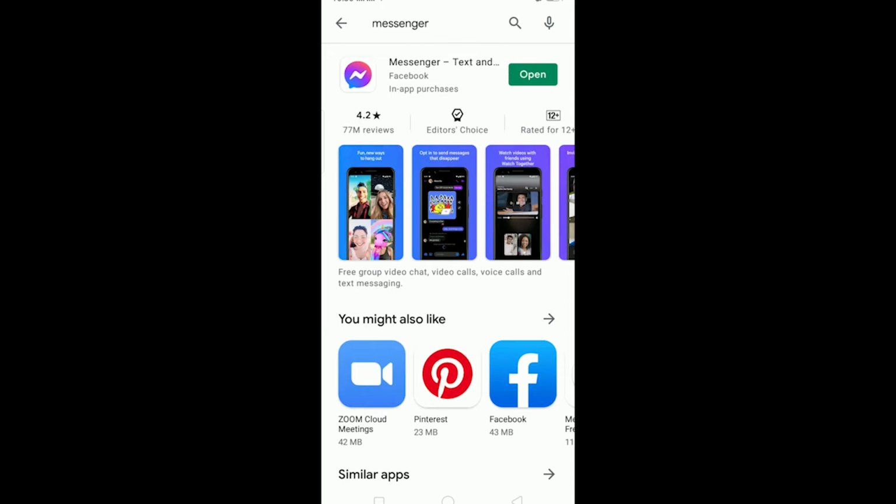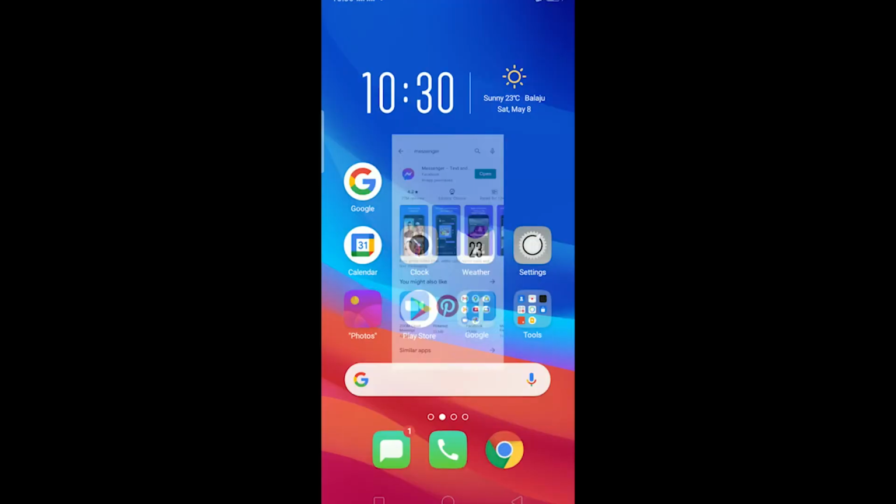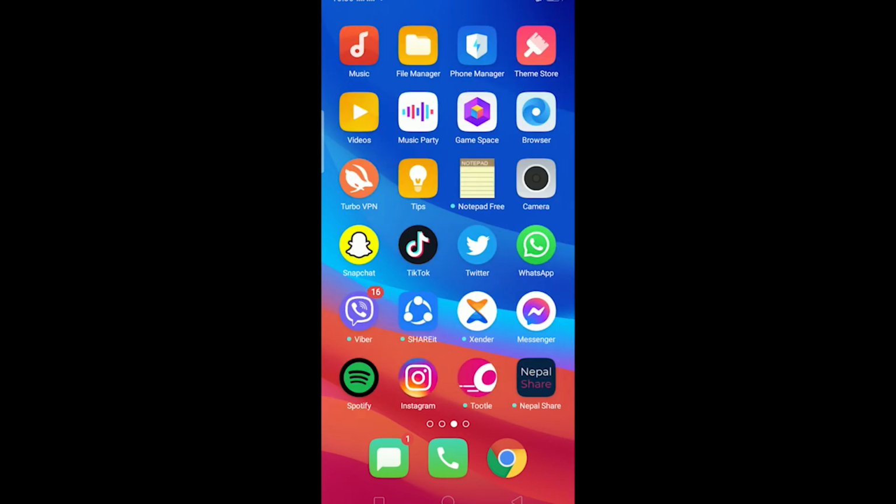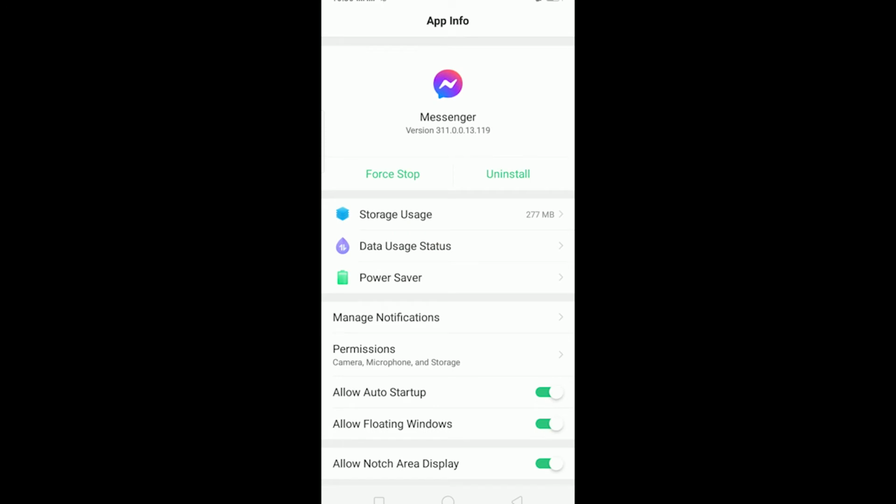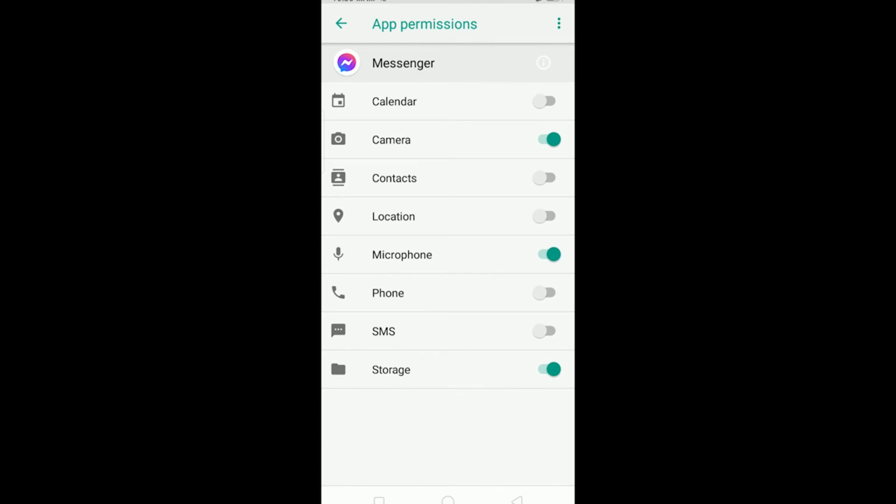And after updating your Messenger, if you still have this problem, then the other thing you can do is go to app info of Messenger. For this, go out of your Messenger and click on the Messenger icon, hold for some time until you see this thing popping up. Now you can click on app info. Once you click on app info, it's going to take you over here. Now over here, go to permission and make sure all your permissions are turned on.